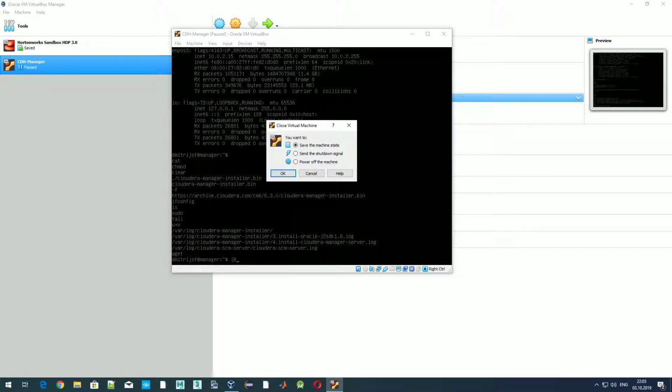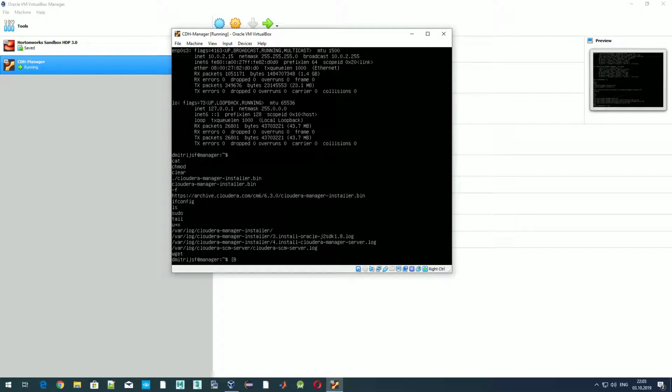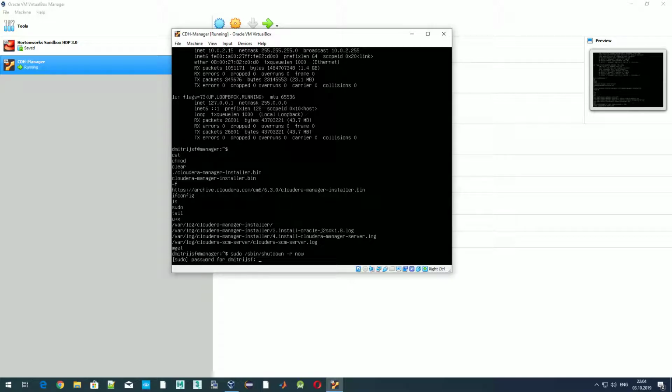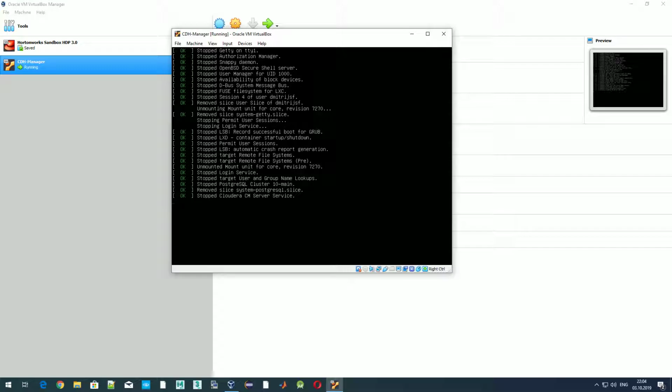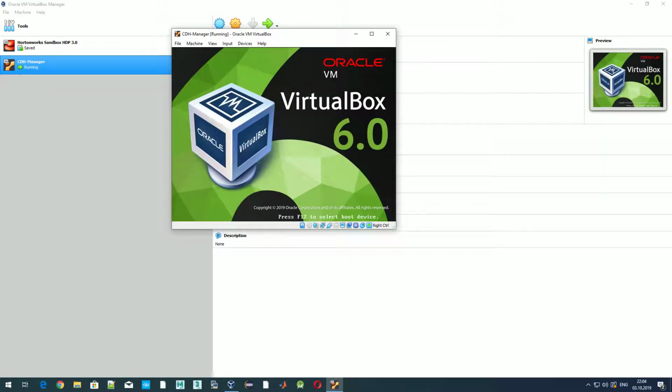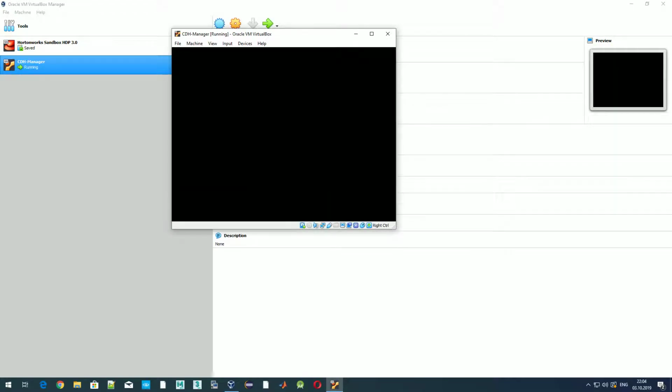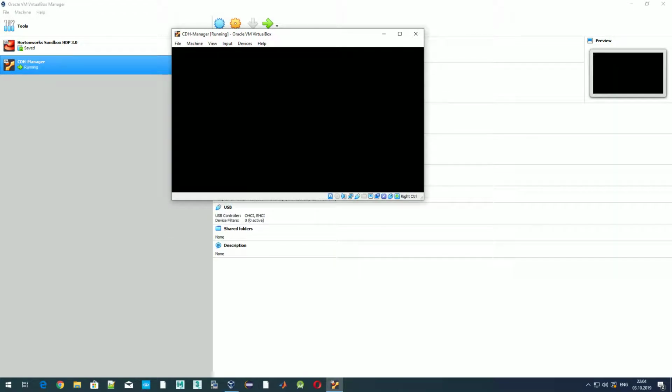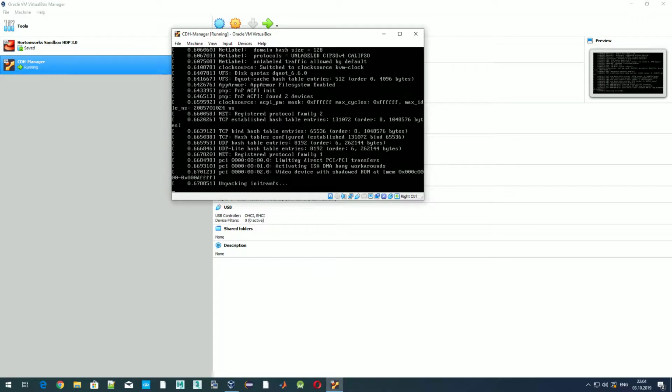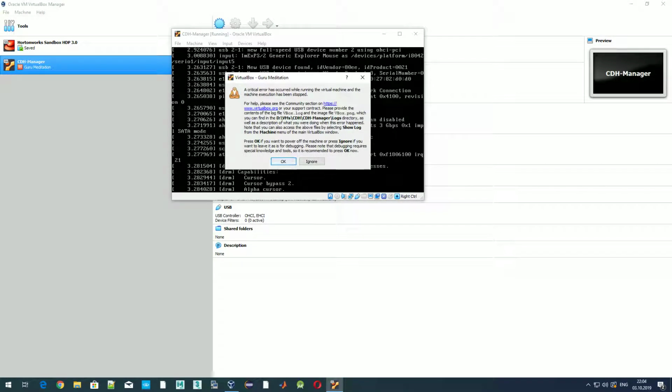So probably we need to restart it. We can do that by issuing sudo /sbin/shutdown with option -r, which means restart, and now, which means we want to restart it now. Let's enter the password. Okay, our machine is being restarted now, just to be sure that it gets a new IP address.